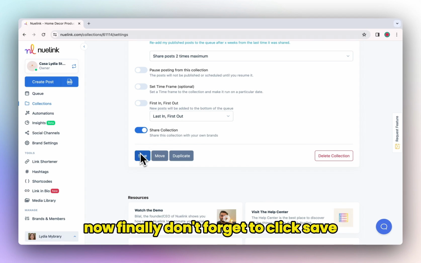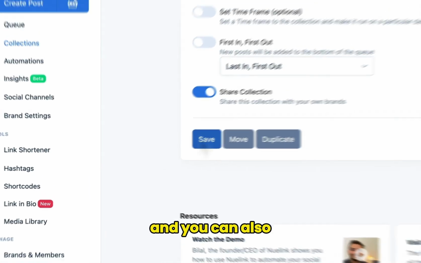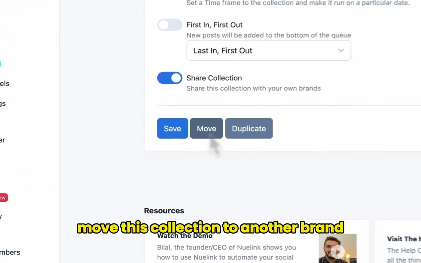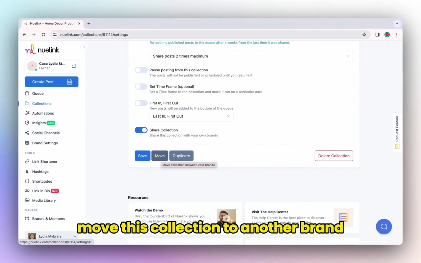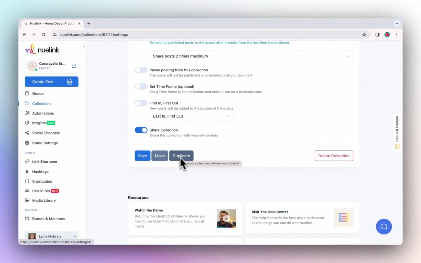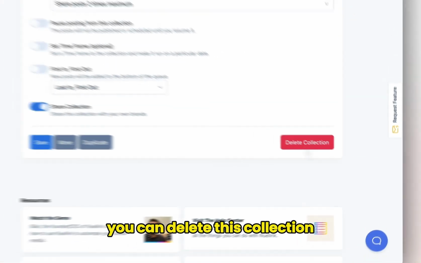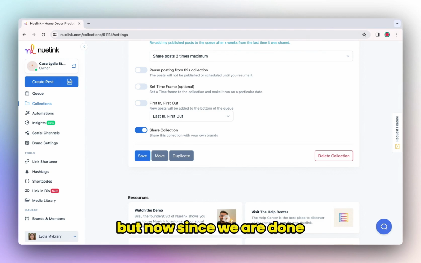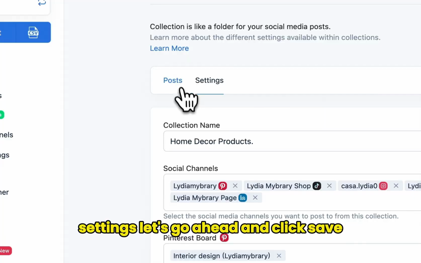Now finally, don't forget to click save, and you can also move this collection to another brand, or you can duplicate it into other brands. And from right here, you can delete this collection. But now, since we are done with everything in this collection settings, let's go ahead and click save.